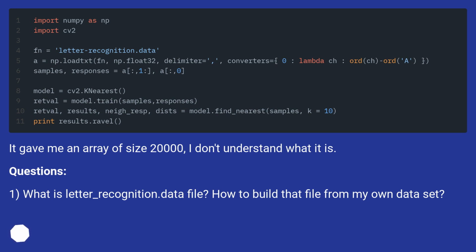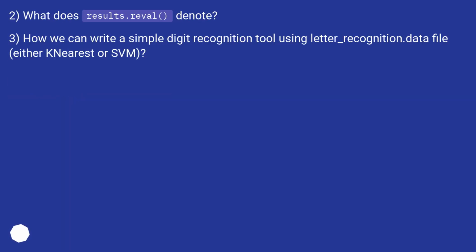Questions. 1. What is the letter-recognition.data file? How do I build that file from my own dataset? 2. What does results.ravel() denote? 3. How can we write a simple digit recognition tool using the letter-recognition.data file, either KNearest or SVM?